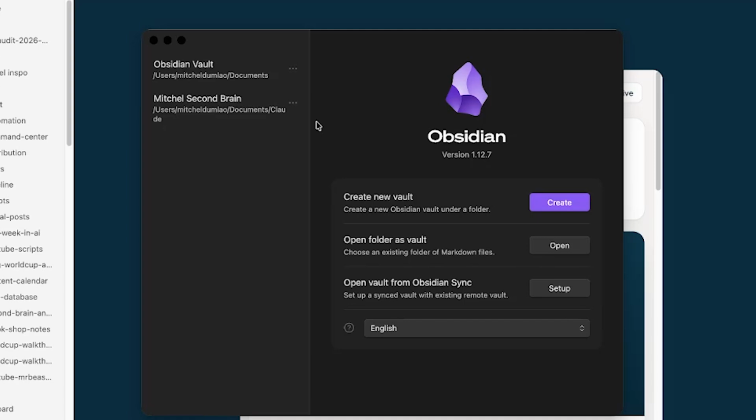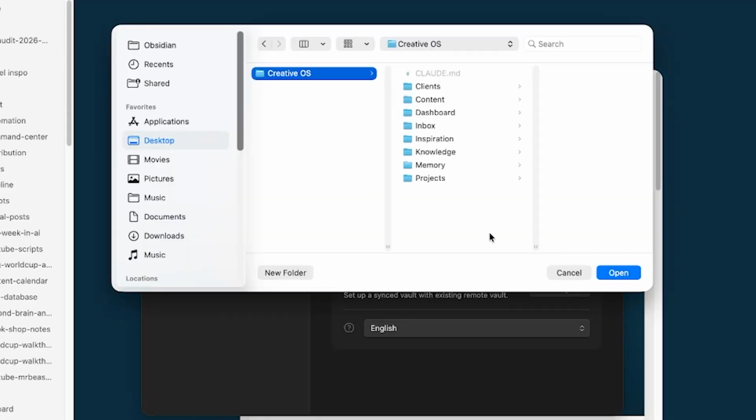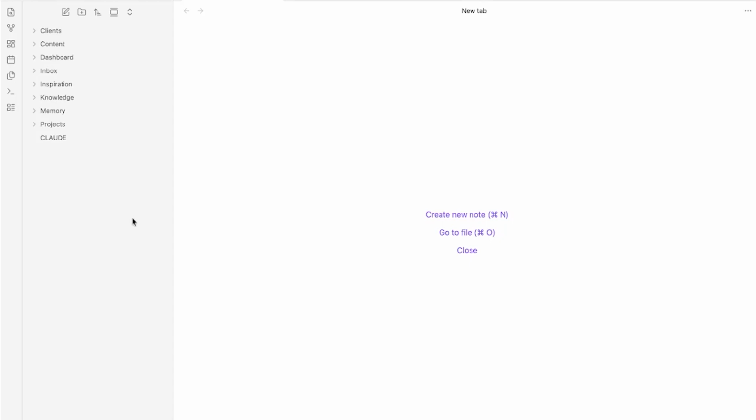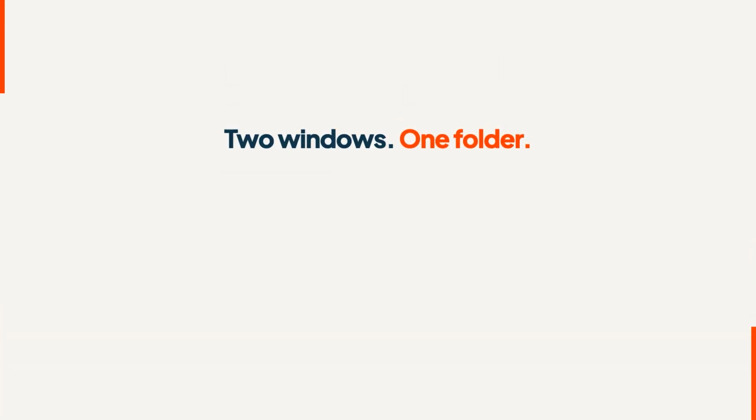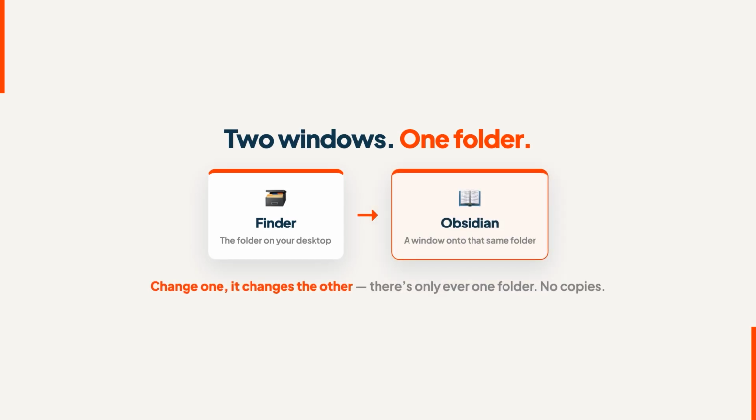Now open Obsidian, and it asks you one question, open folder as vault, right here. That word vault sounds fancy, but it isn't. A vault is just a folder you pointed at. So click open folder as vault, and then choose the folder we just created. And there you go. And that's the whole trick nobody explains. Obsidian didn't make anything happen. It just opened a window onto the folder you already built. The folder on your desktop and the folder in Obsidian are the same thing in two windows. Change it in one and it changes it in the other because there's only ever one folder, no copies.